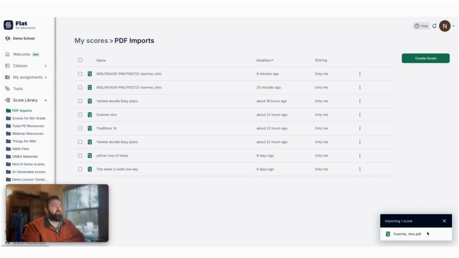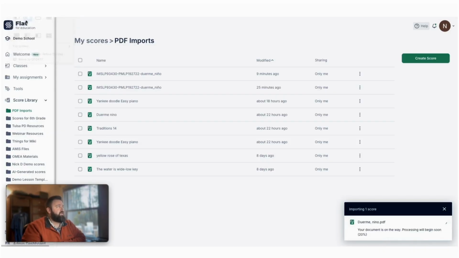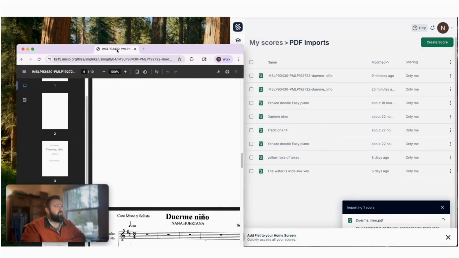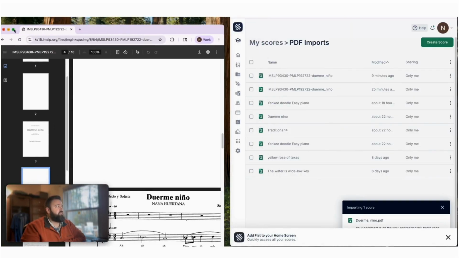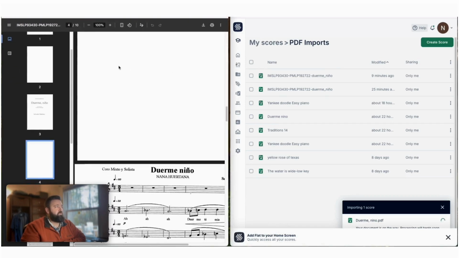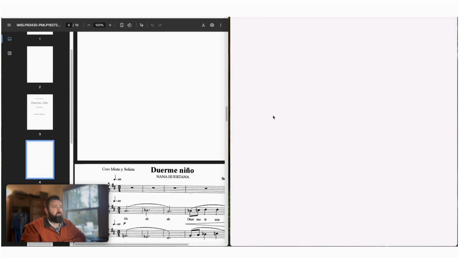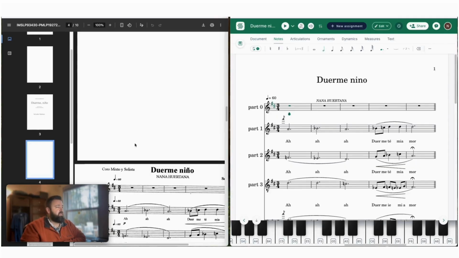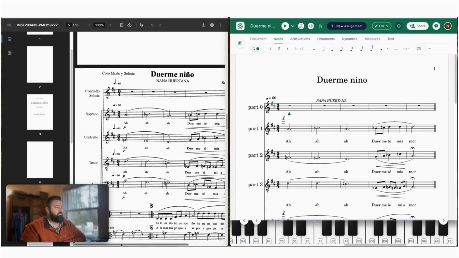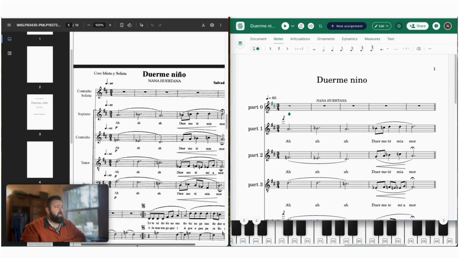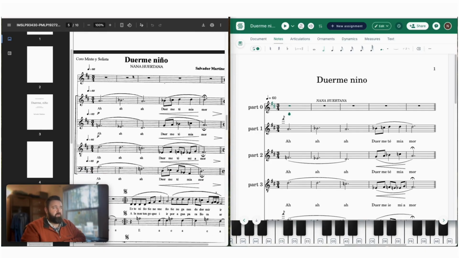So to save you some time here, I've already uploaded the score, and I want to show you how accurate it is. If I now split my screen and bring IMSLP over here, we'll be able to compare how the scores look. Here is what we uploaded, and here is what it took from. As you can see, it is not perfect, but it's close.